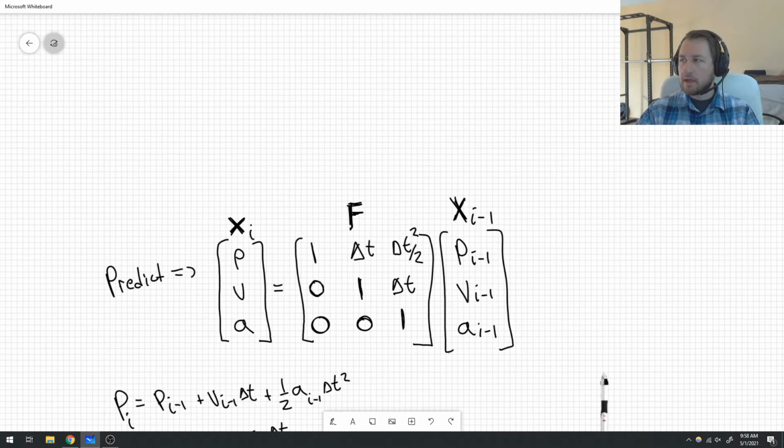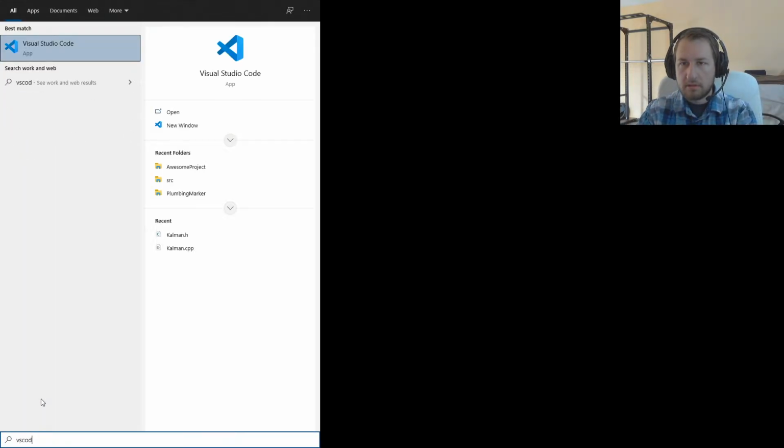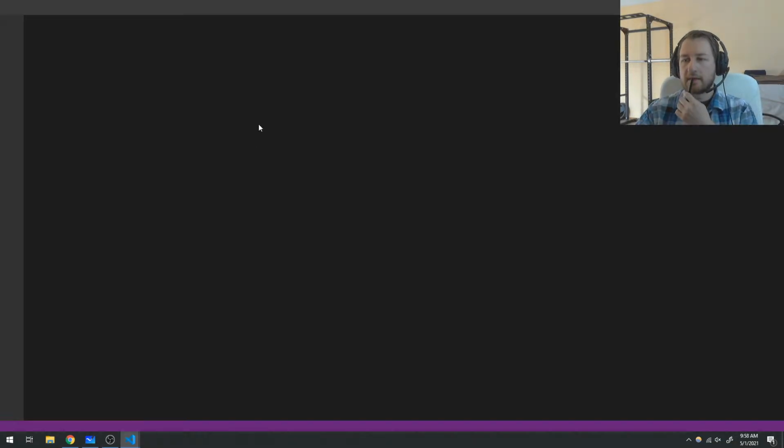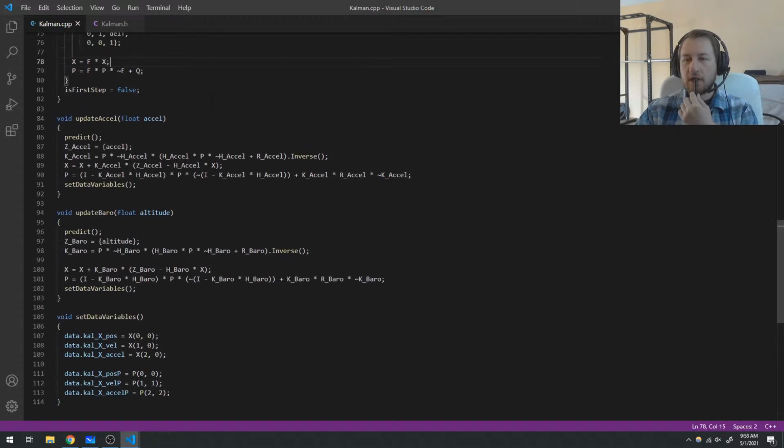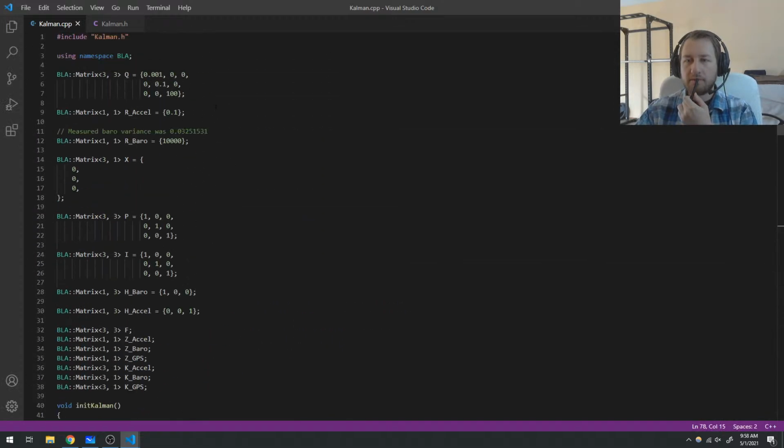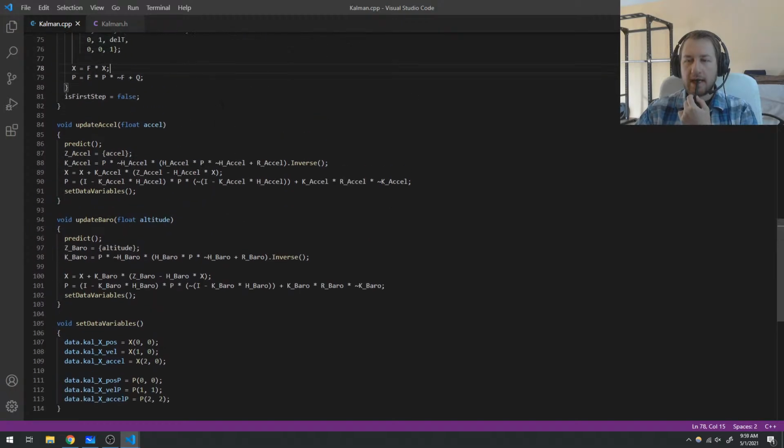Let me just find the code. This is the code for the Kalman filter that I have. I will post this up probably on GitHub, and I'll have a link to it in the description.